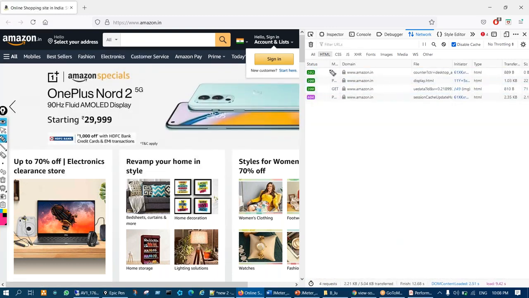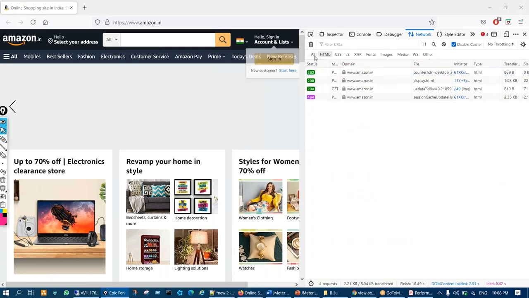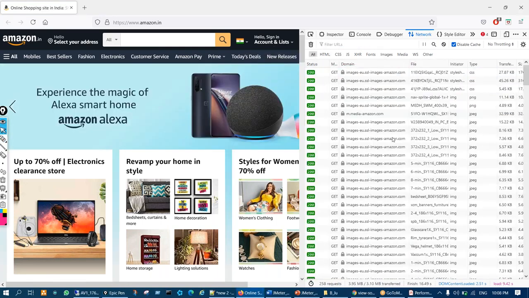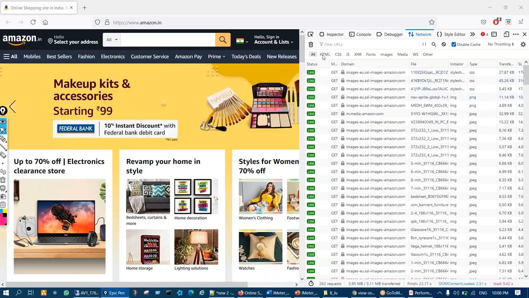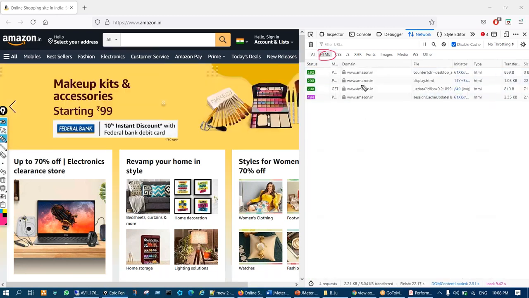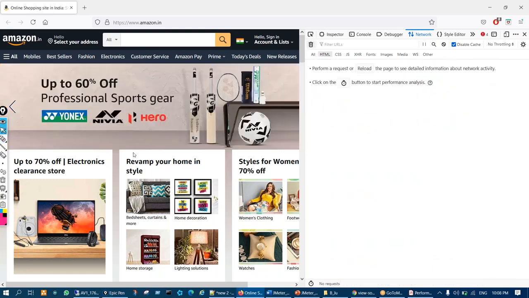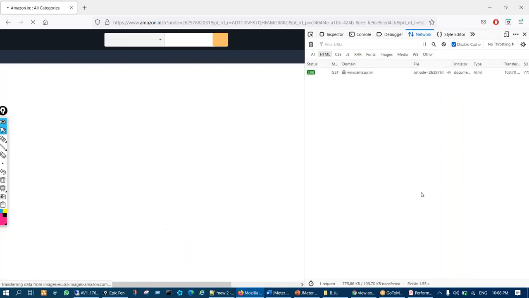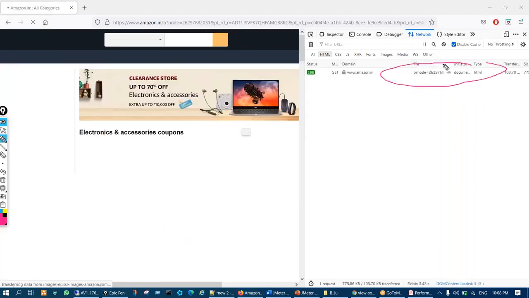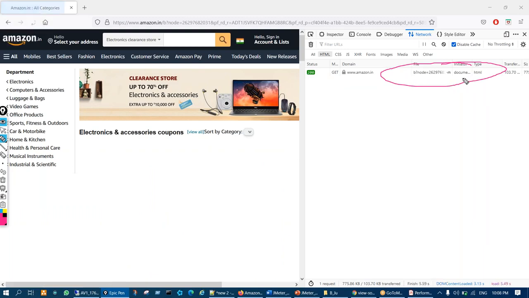If you want to find it better, see here some other tabs will be there. Okay, so if you click on All, everything will be shown to you. It will be a little bit confusing if you want to just see the HTML request. So if you click on that tab, you can find it here, right? Same way, let me click somewhere one more time. I'll click on this laptop. So see this request, the document HTML request. So that is the main request.